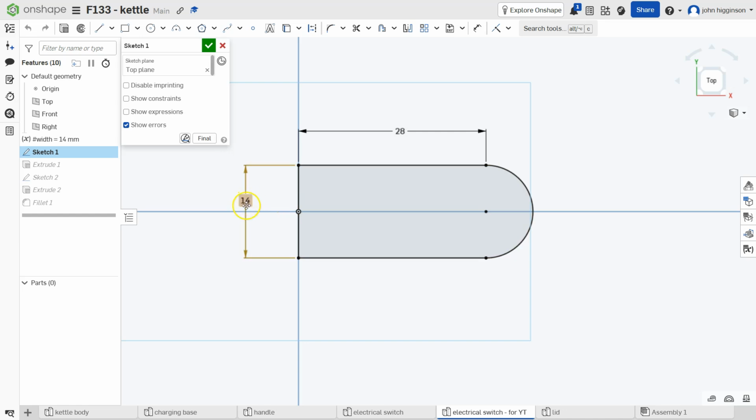So I called this dimension 14 millimeters. Now I'm going to rename that width. You need to type hashtag and then width, and that should automatically come up as 14. And you might think, well, what's the point of that? Because I could just have put 14 in.